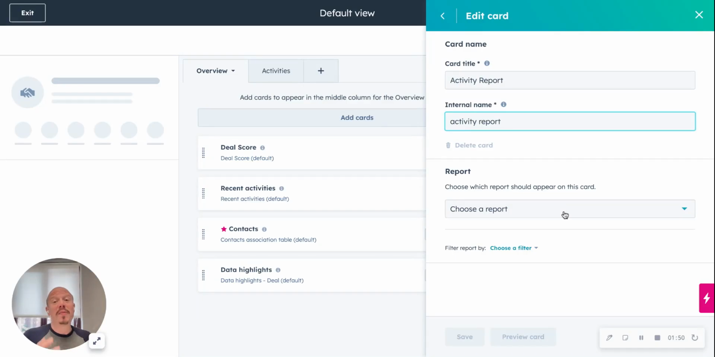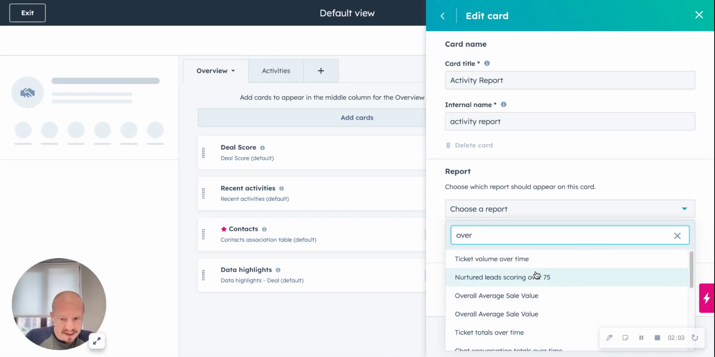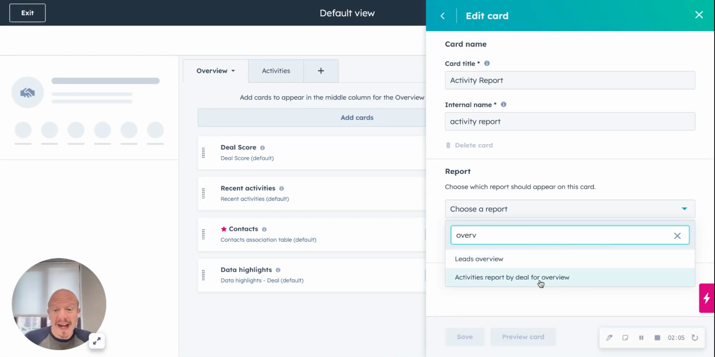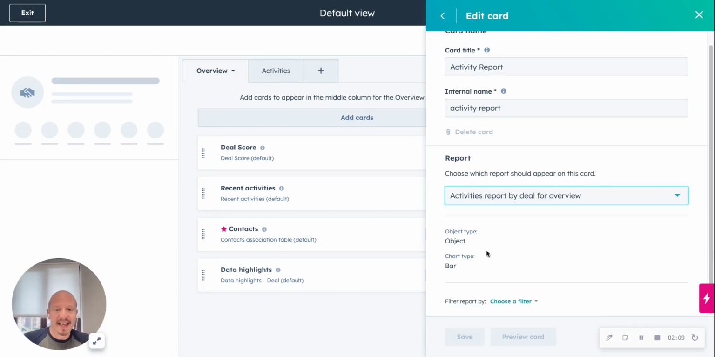Now, worth pointing out that if you want a specific report, you're going to have to go into the single object report builder and build the report first. But let's say here's one I made up earlier. Say here's my overview. There we go, activities report by deal for overview. I'm going to click on that, and you can see it's an object type, and it's a bar.